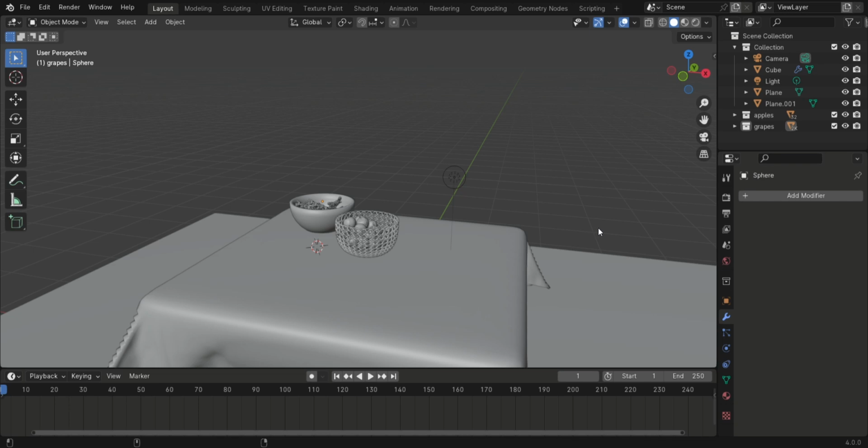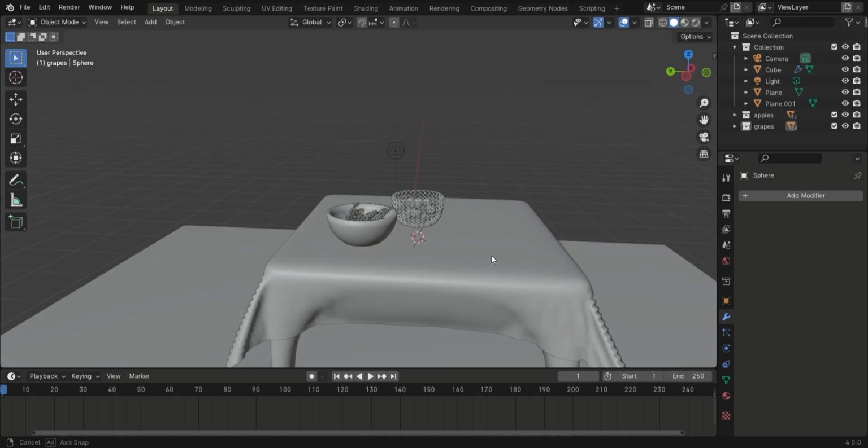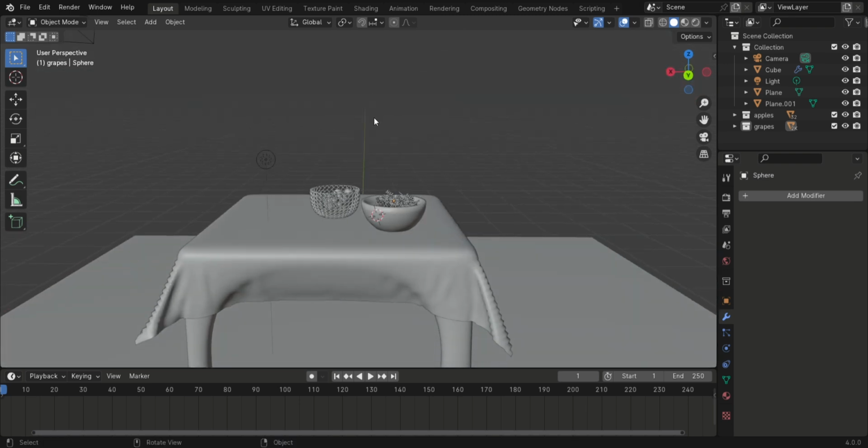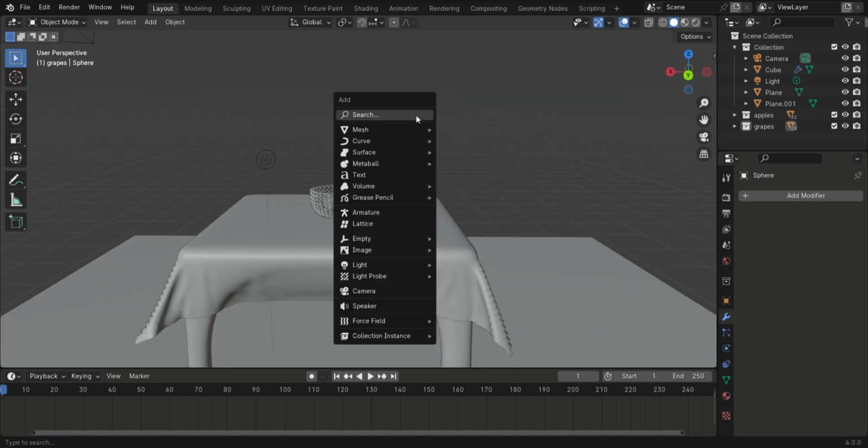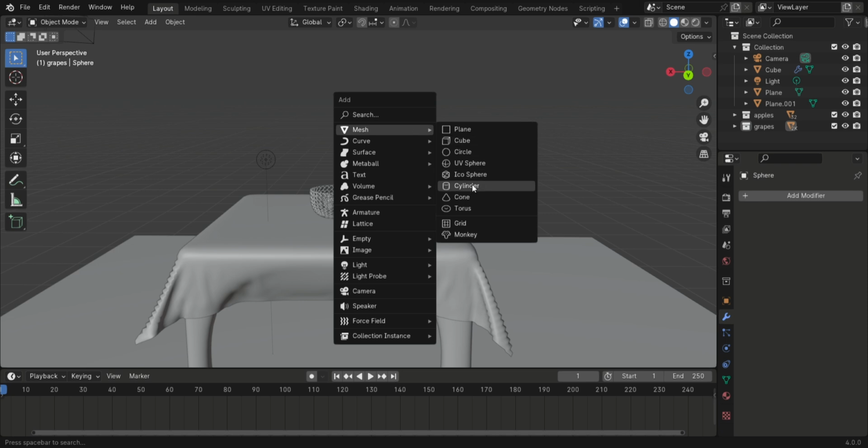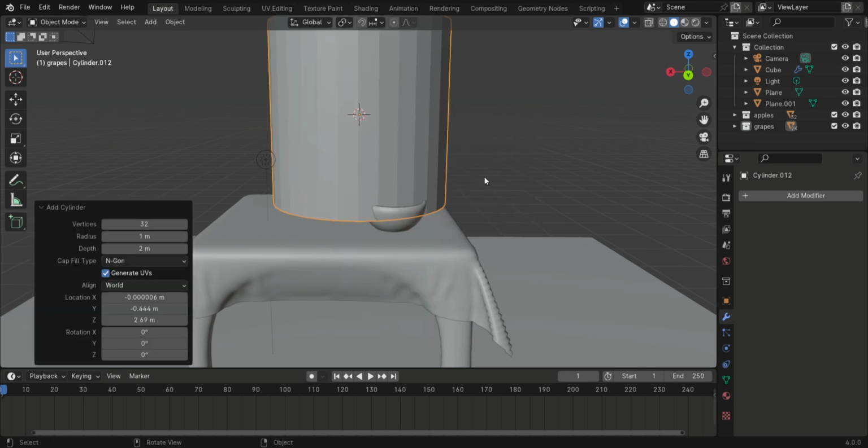Hey guys, we are coming to the last stage of the tutorial part. In this, we are going to create a knife. So to do that, just create a mesh cylinder.